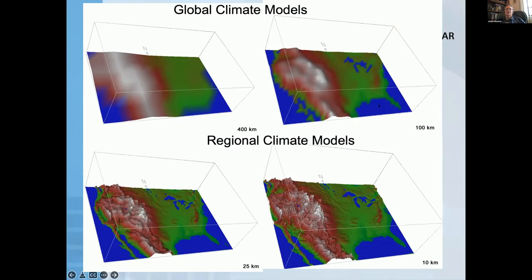And then the regional model, which could be run at anywhere from, let's say, 50 to 25 kilometers. Here's 25 kilometers. And here we go down to 10 kilometers. And you can very clearly see the difference in how well the topography is resolved. And of course, just resolving the topography makes a big difference, because the topography makes a big difference in terms of how the atmosphere behaves.